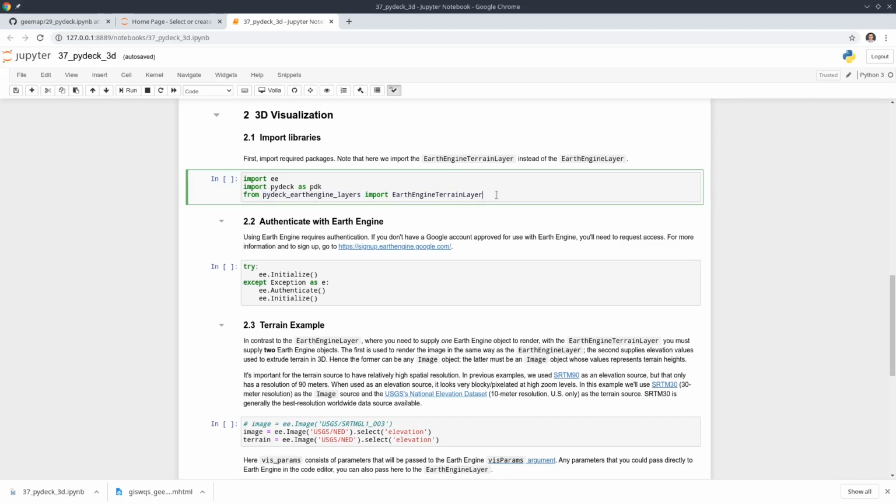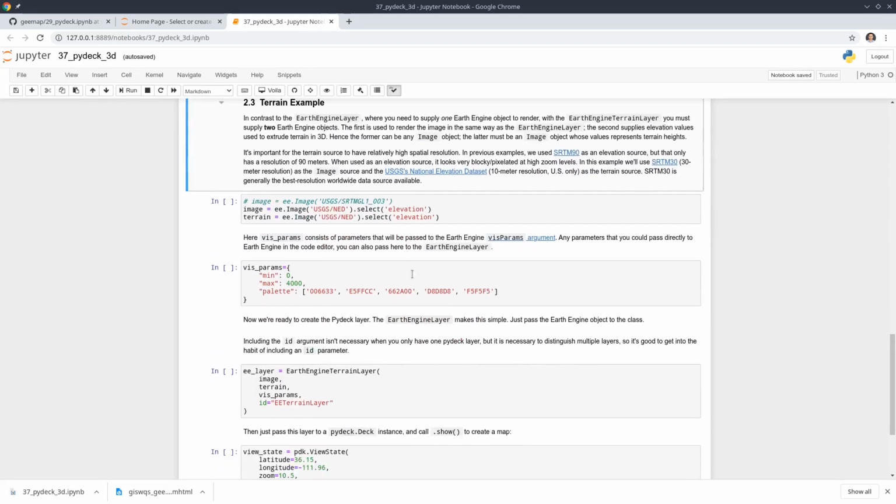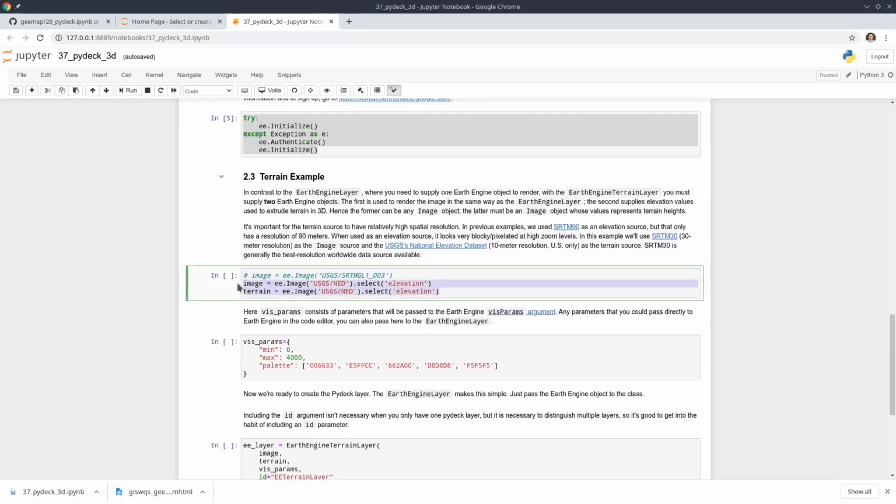Once we import the libraries, then we need to initialize. After that, we can add the image layer. When we're trying to visualize 3D, we need two layers. The first layer is the image layer. The second one is the terrain, right? Because for 3D, you need to have elevation values. The elevation comes from the terrain layer and the image.